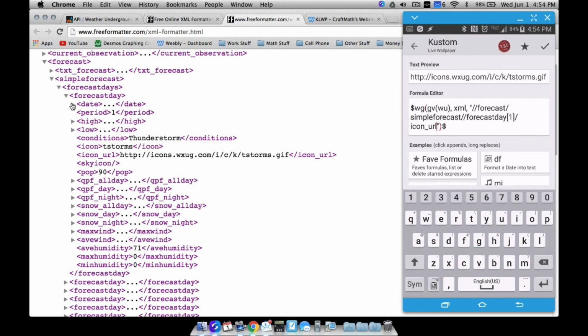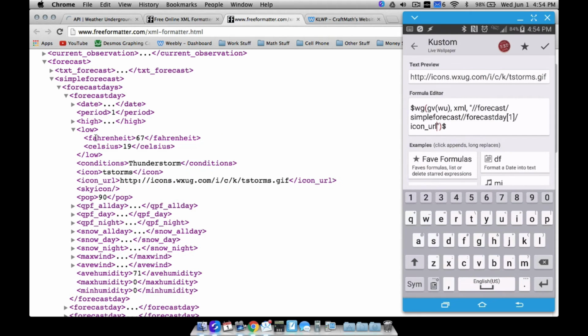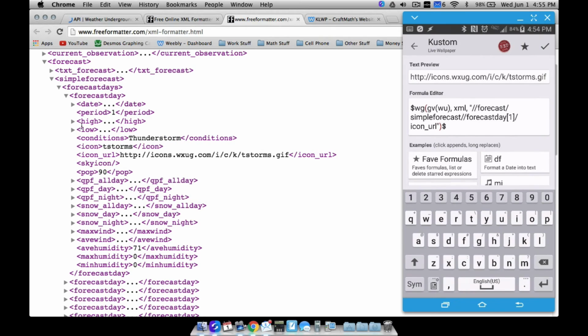Since these are all directly beneath this forecast day group 1, and icon URL is not another subgroup of some other piece over here, see how this low extends out to more stuff. Icon URL is in the same column as these things, so we can go straight to it by a single backslash, or it's not going to hurt to do a double backslash. What that'll do is search through this entire forecast day 1, and look for the first time it sees icon URL, which is that link that you see right there. So KLWP will pull that and download it, and it will show it on your home screen.